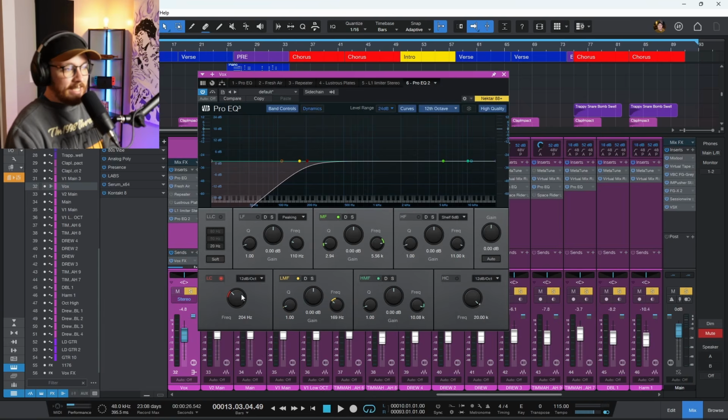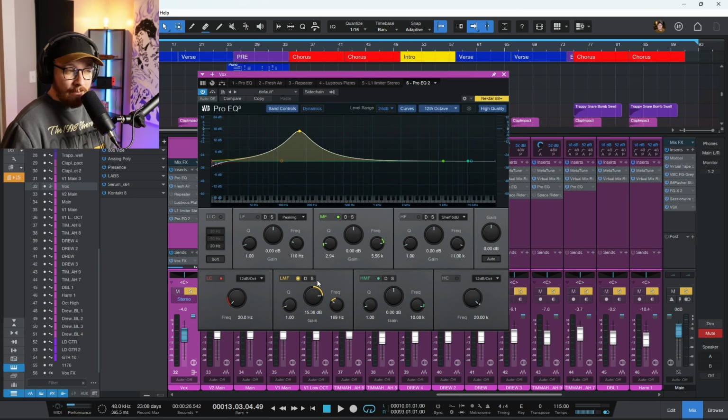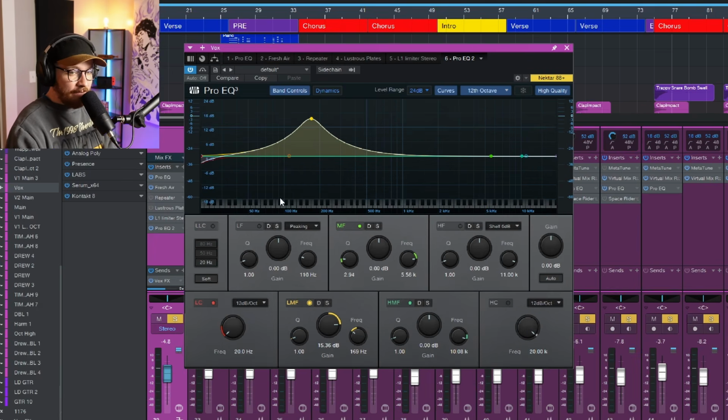So let's take a look at what this actually sounds like when I bring this up and down. And notice how it starts to sound muddy and a little bit messy when I boost it, but when I cut it, it sounds really thin and far away.